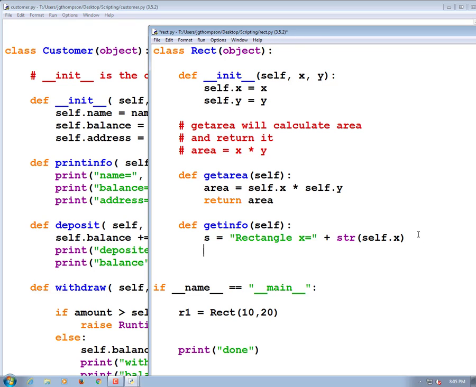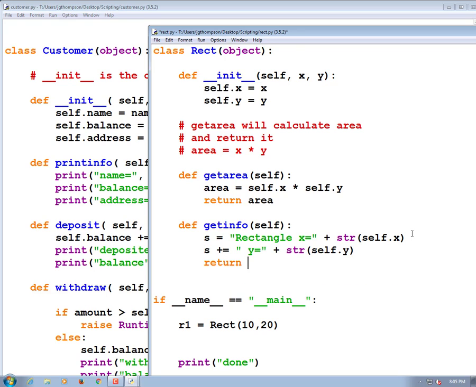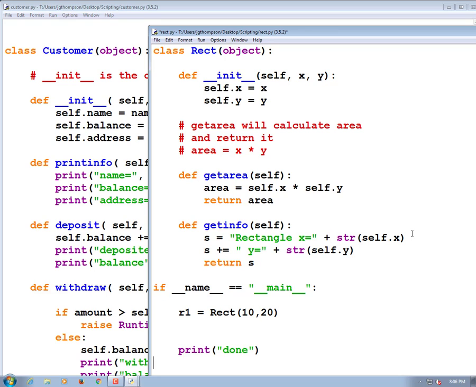And then I'm going to add on to that y is equal to plus str(self.y). Then we're going to return that string. We're letting this rectangle describe itself and tell us its information, just kind of like printInfo did, except printInfo put it on the screen. This one just returns a string, and then the client code down here can do whatever it wants to. So let's do that.